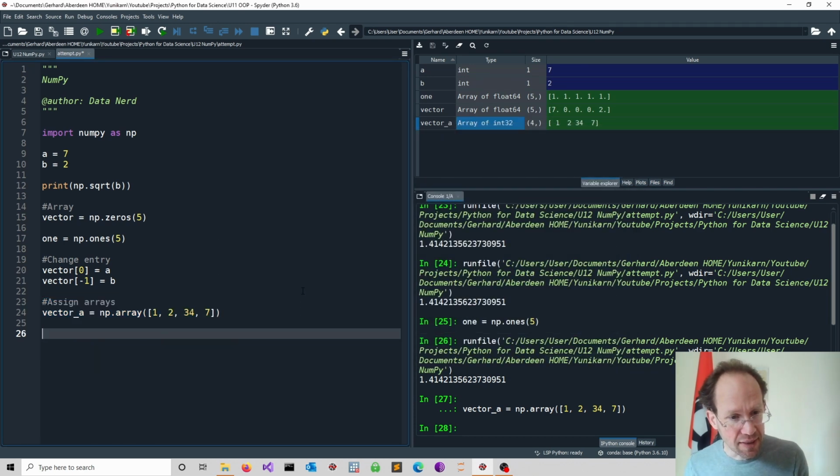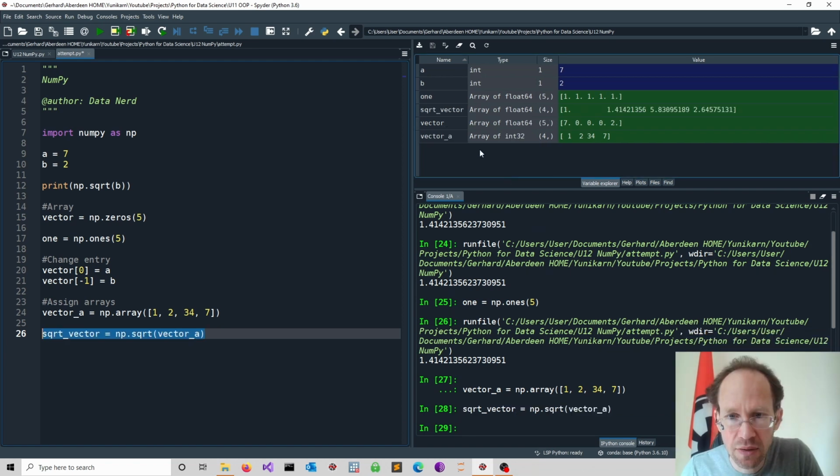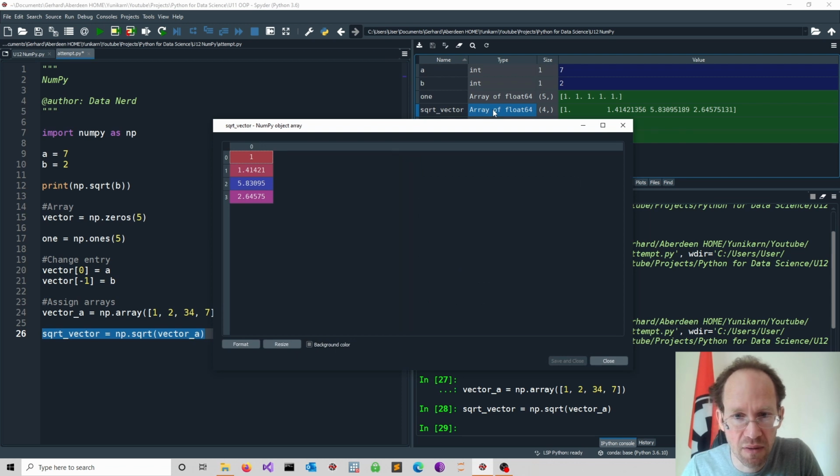So an example of vectorization is I could now apply a function to this vector a. For instance, I could define a square root vector, np.sqrt, and I just pass in my vector. And you see now you get the vector.